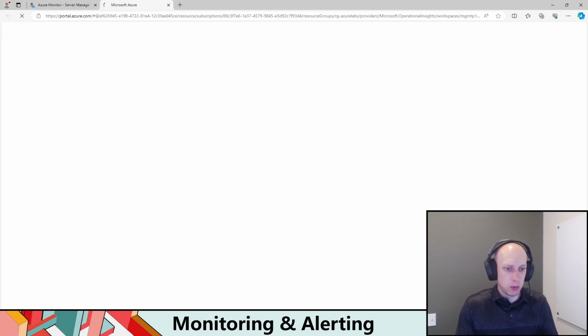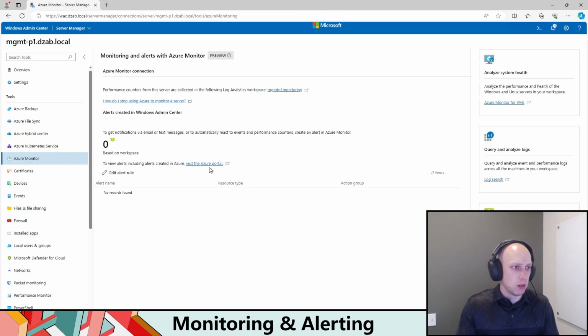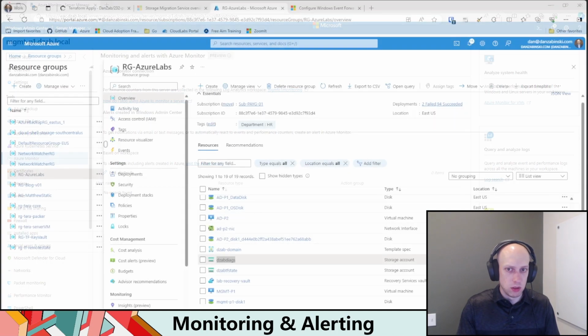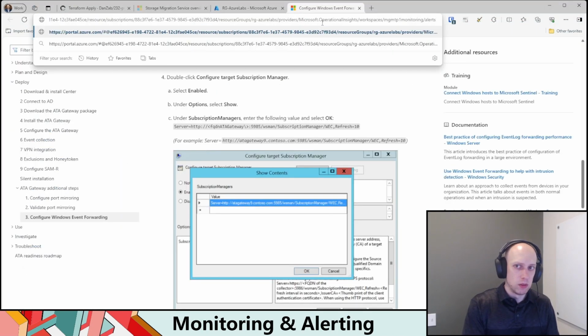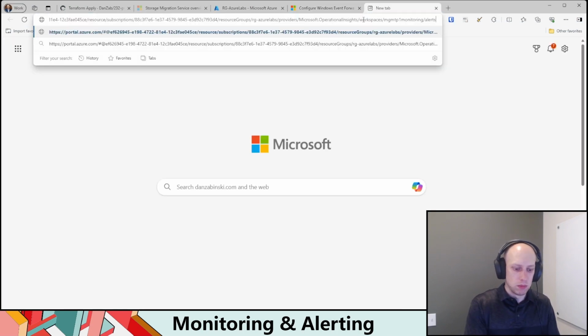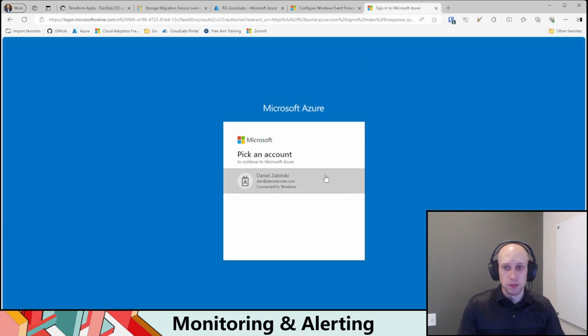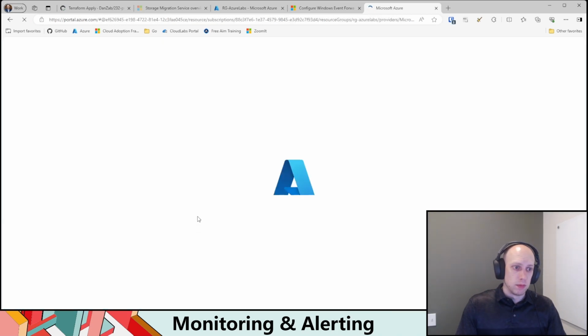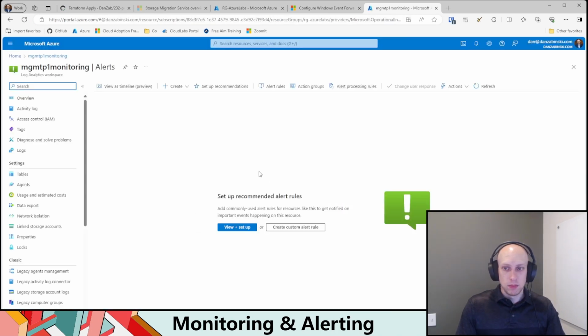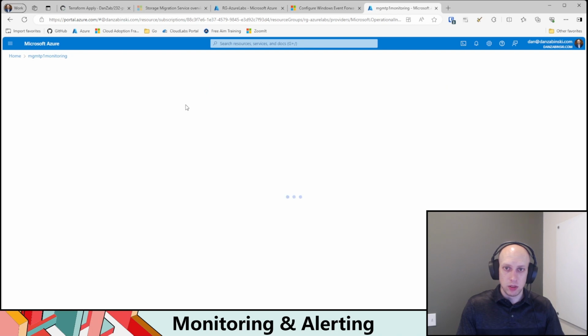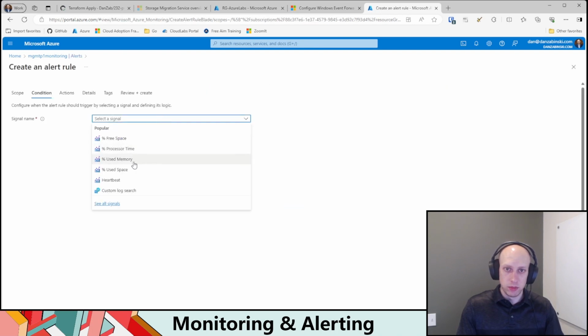So let's go back to our Azure portal. I'm not going to do that here, actually. Let's copy a link. Switch back here. Actually, I'm going to keep that tab open. And here, under my Log Analytics workspace, alerts, I can create an alert rule. And this is based off the metrics data it's collecting. So it looks like it's free space. These are all tables in your Log Analytics workspace that it's writing to.